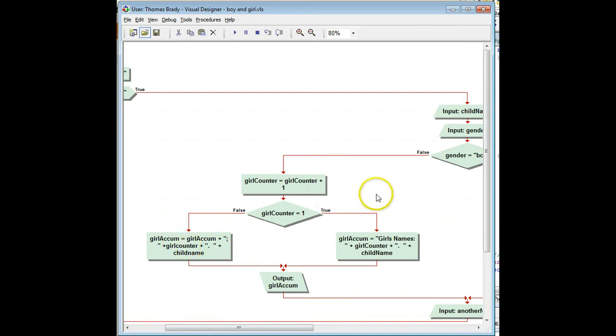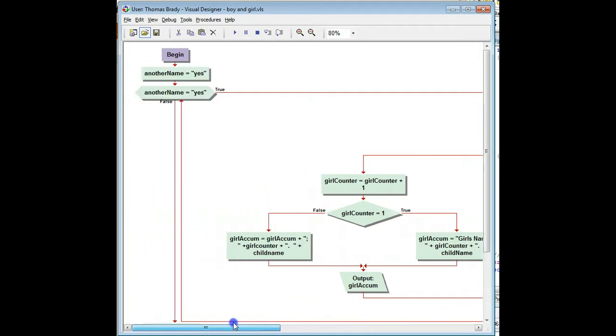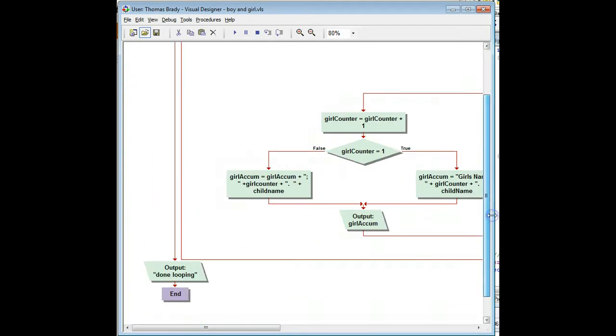Once we've done that, we got both these things working, we don't have to bother with any of this outside of the loop. In fact, the only thing outside the loop is something that says done looping, which is important, so I know that if something goes wrong here, or if I say no, there's no more, and I don't get done looping, it means that I'm stuck in my loop.